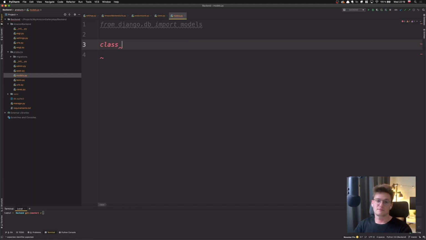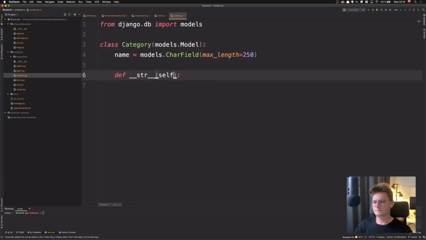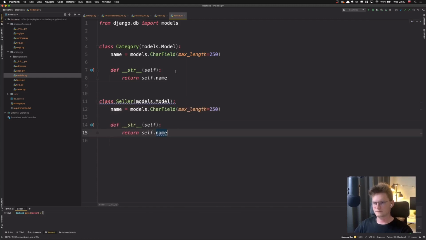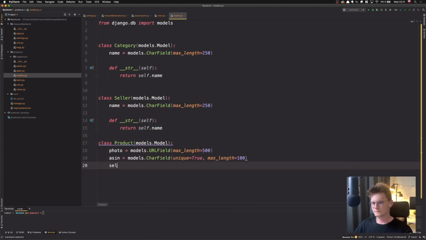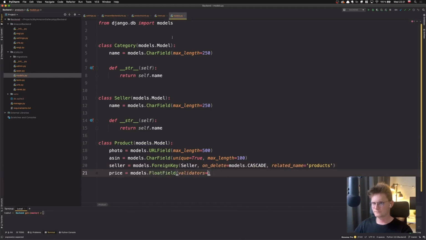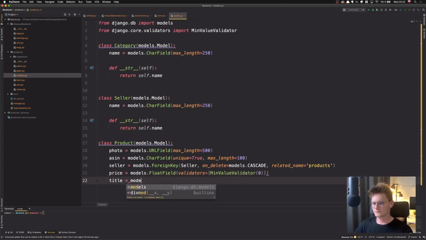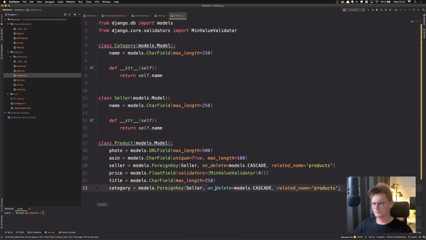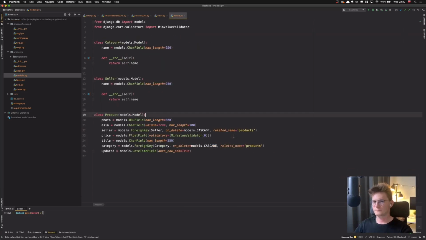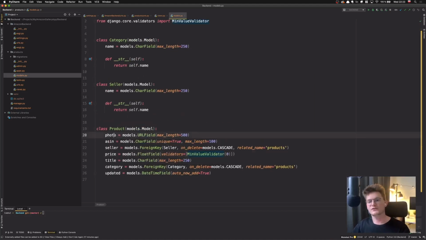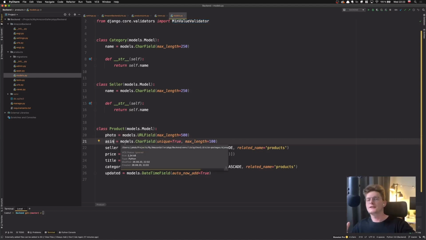So first, let's start with category. Alright guys, so what we just did, we just created a category model with the string method. So basically in the admin or in the console, we'll see the friendly name. We have a seller with the product, and now with the product, there's a few things I want to talk about. So basically the photo, there will be the URL for the photo from Amazon. ASIN is basically the unique ID when we scrape from Amazon.